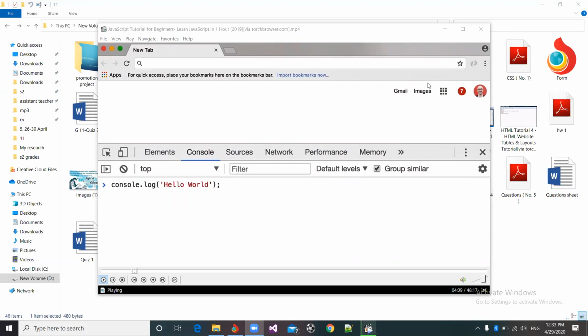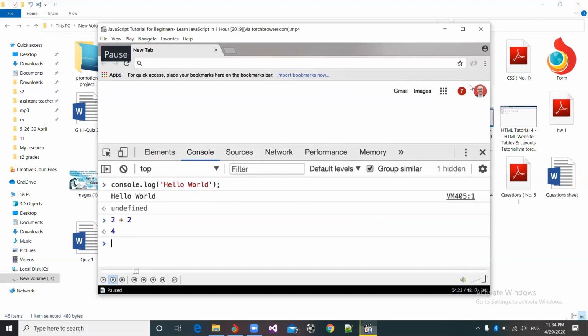Now, as you go through the course, you're going to understand exactly what all this means. For now, don't worry about it. So now press enter, and you can see the hello world message on the console. We can also write mathematical expressions here. For example, 2 plus 2, we get 4.